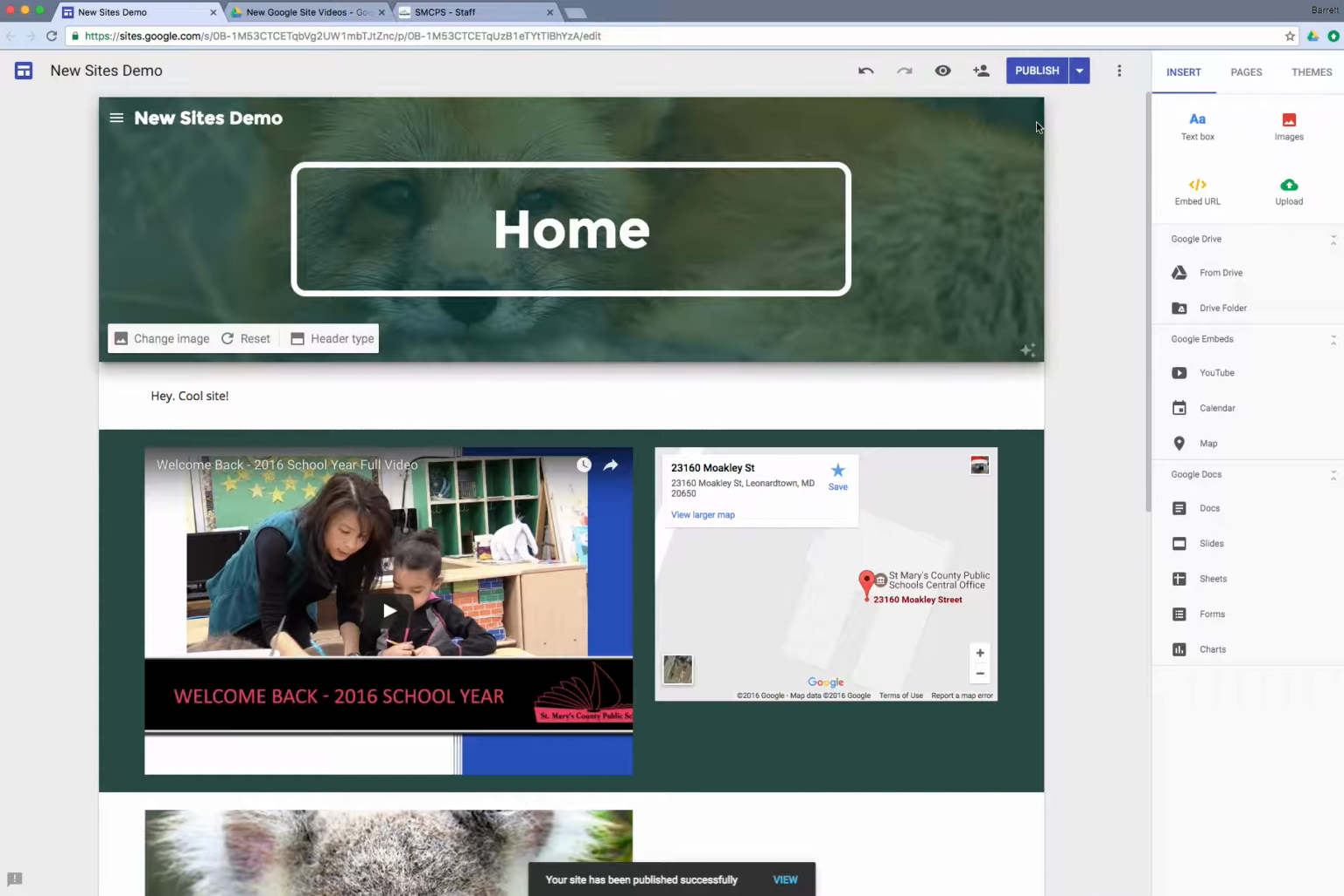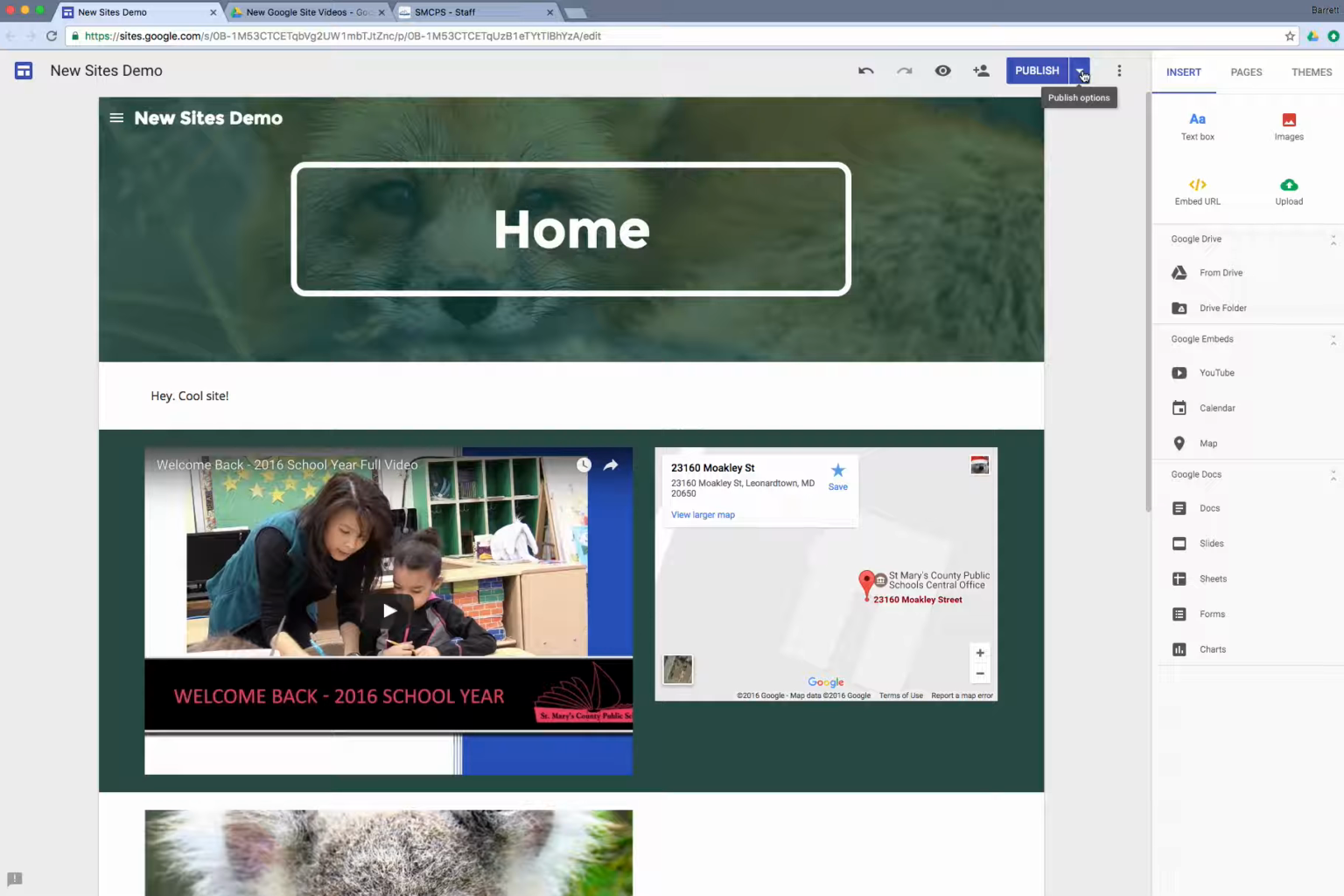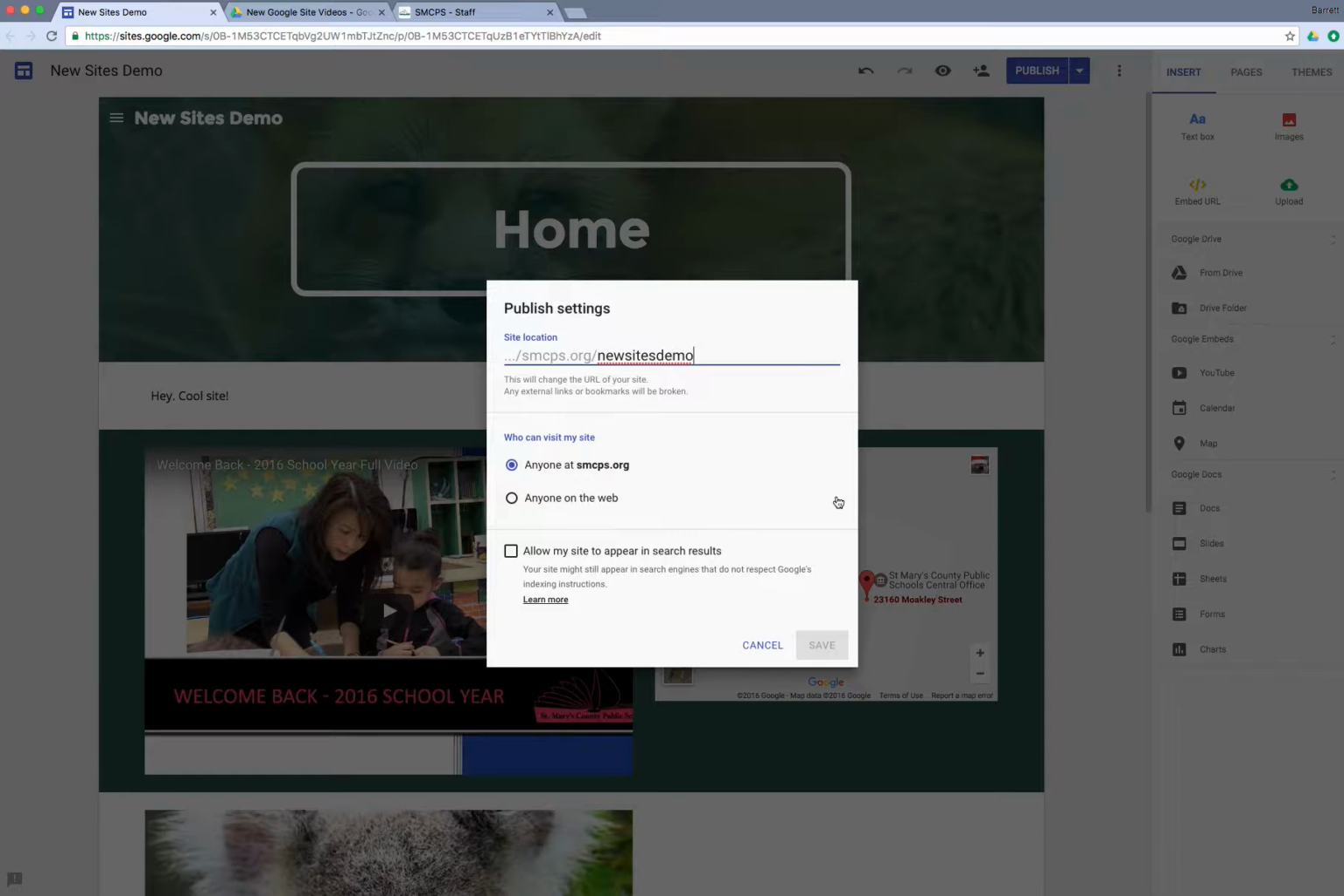So now that the site has been published, an extra button appears next to the publish button that has publish options. So at any time we can go in and change our settings. So we could change our URL, we can change our audience, and we could change whether or not we are accessible in search engines.